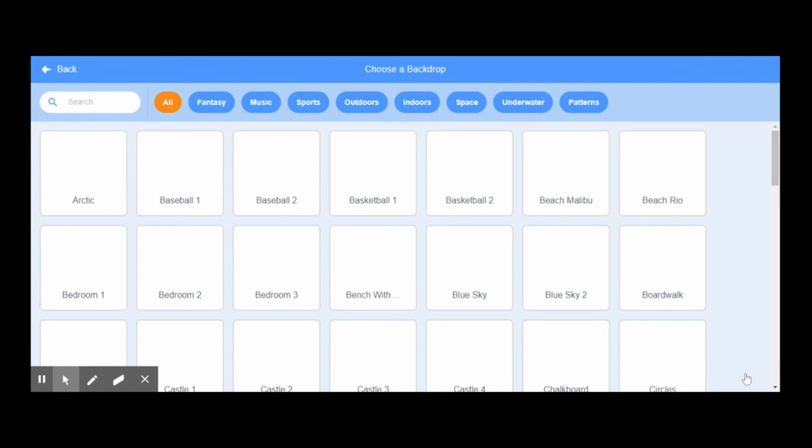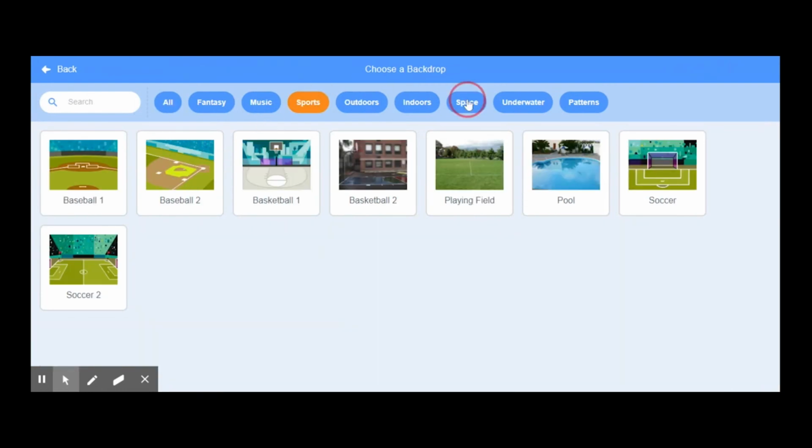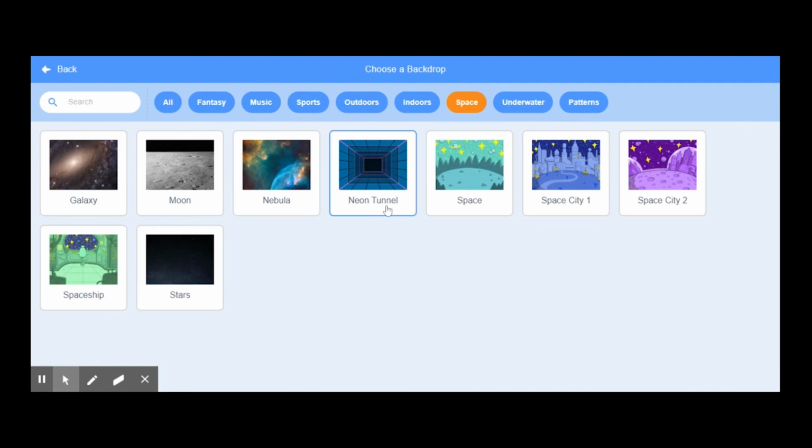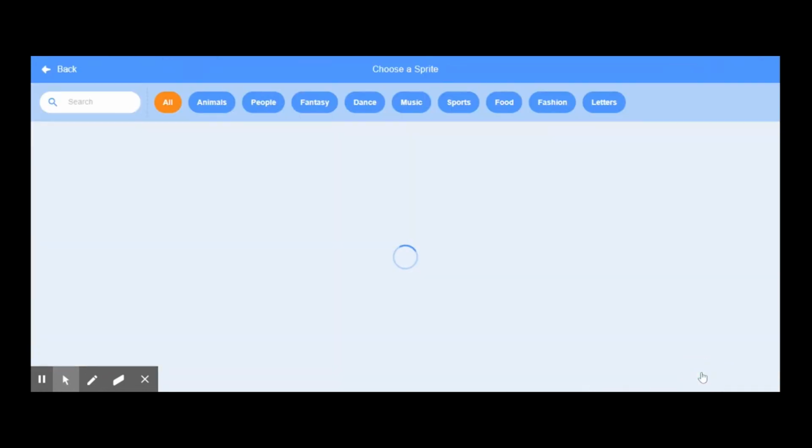Next, choose another backdrop for scene 2, which will be the rocket ship going to another planet. I will choose Nebula backdrop. Choose the rocket ship sprite.